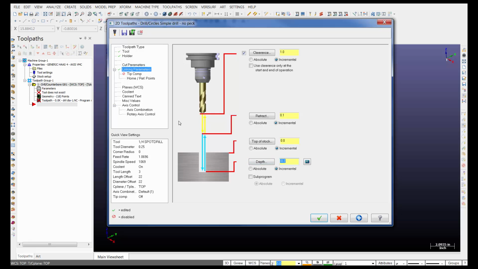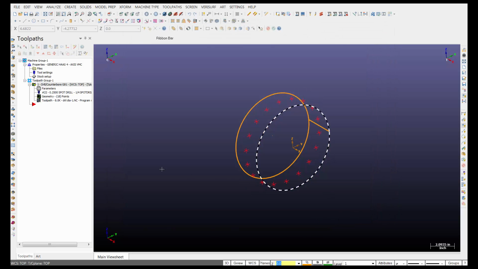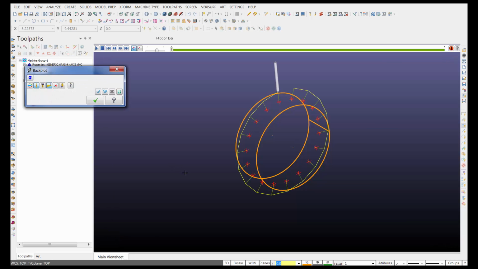Now, if I just apply this now, all we're going to do is get a vertical drilling cycle. But in this case, what we want to do is go to rotary axis. We'll set it for rotary axis positioning, rotating about the axis that we want to work, in this case X, and we'll apply that. I'm going to left click on toolpath. You can see that that's the motion we would like to see.